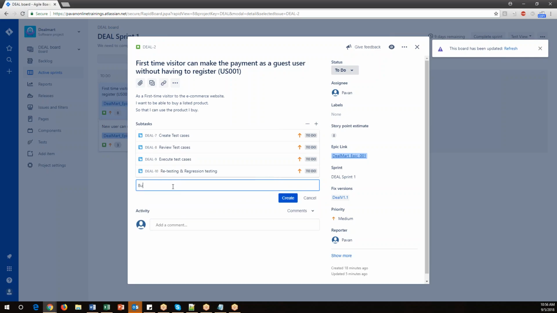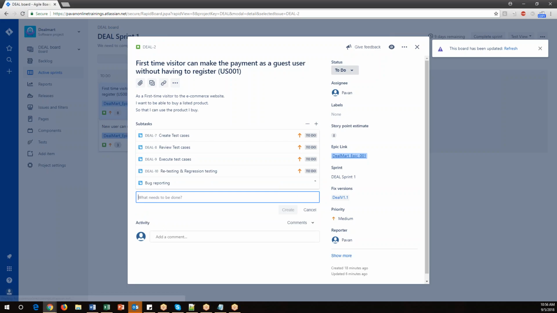And bug reporting is also one task. It will also take some time to report the bugs. So bug reporting is one more task. Just create. So these are the tasks we have to create as the tester. And in the same way, the developer also will do that. So let me just close this now.